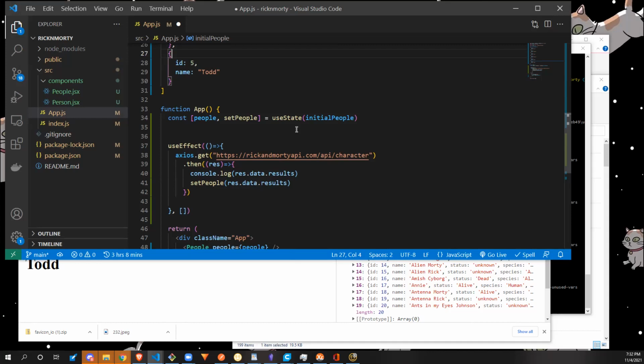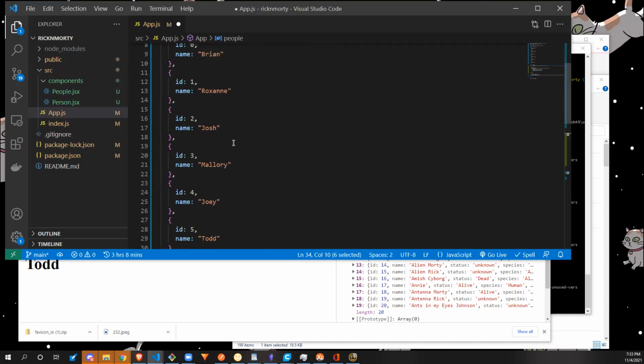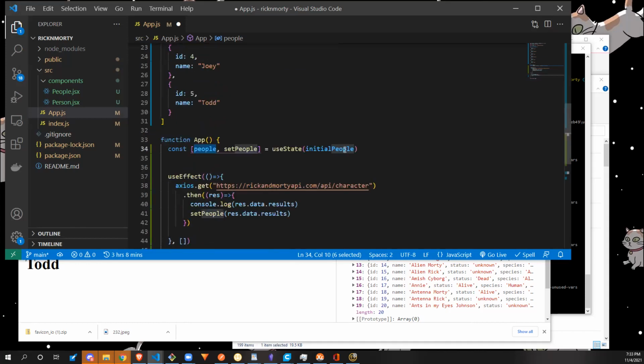No, because what we've done is we've defined two variables, people and setPeople. This first people is equal to whatever we told useState to use. In this specific case, it's equal to initial people. That's our default value for the first render, and it just makes it a nice, easy place to reset things if we wanted to reset things.